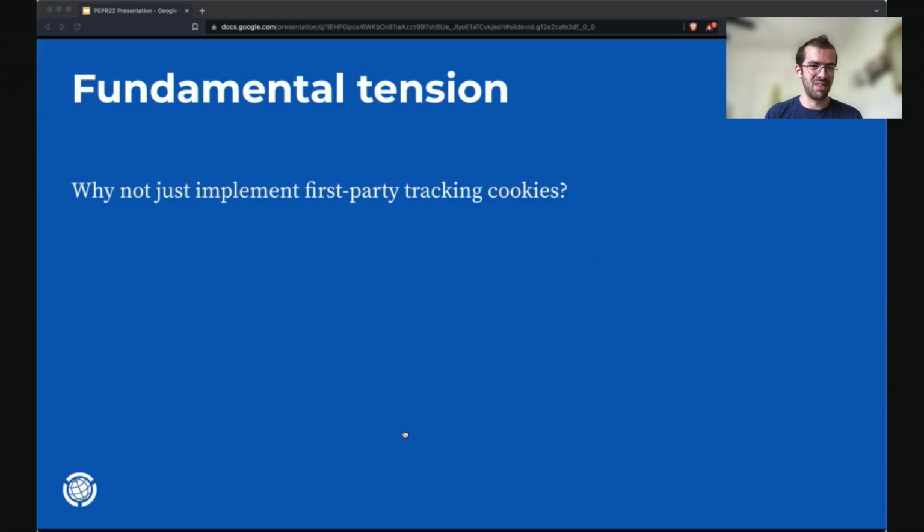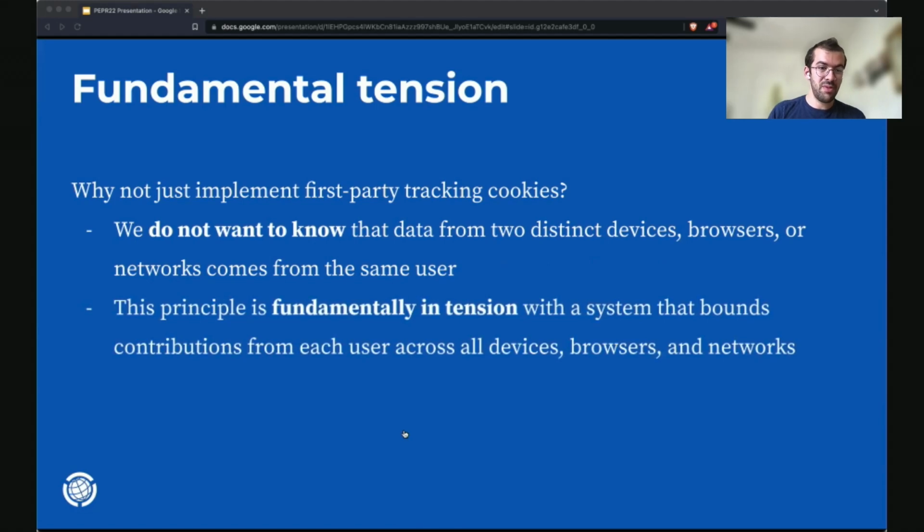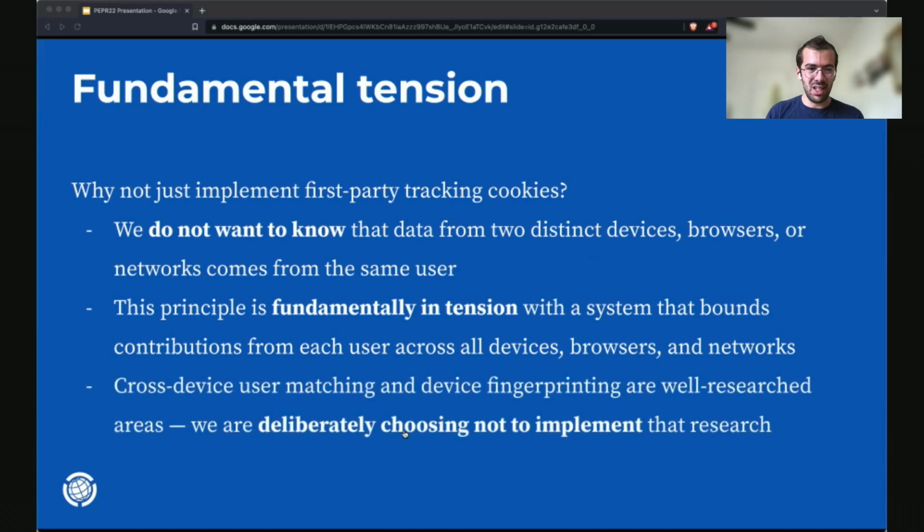That would be a simple solution to solving this problem. We actually do not want to know that data from multiple distinct devices, browsers, or networks comes from the same user, because not knowing that is fundamentally in tension with a system that bounds contributions from each user across all devices, browsers, and networks, which, I'm alluding to differential privacy here. Now, cross-device user matching and device fingerprinting are very well-researched areas, and we are deliberately choosing not to implement that research.